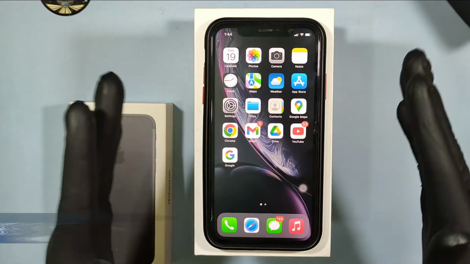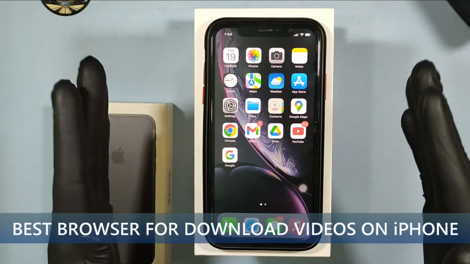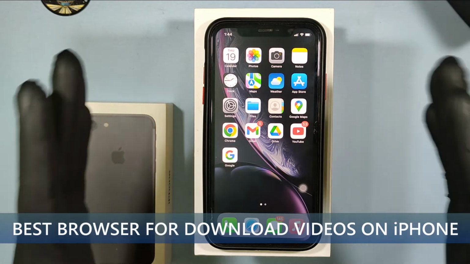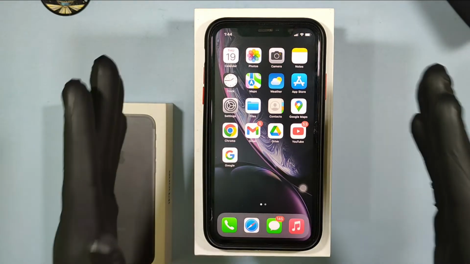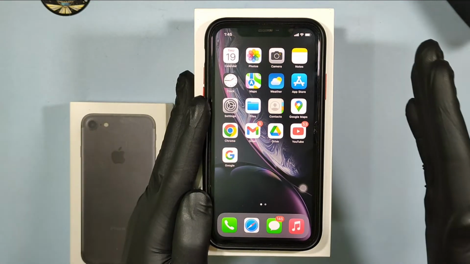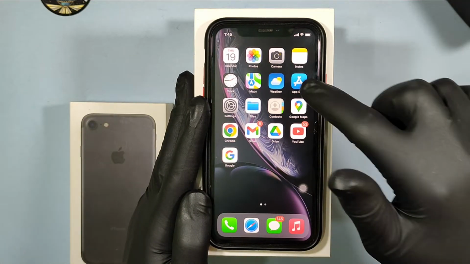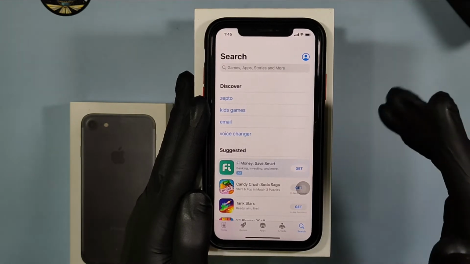In this video, I'm going to show you the best browser for browsing and downloading any videos on iPhone. Okay, let's get started. On your iPhone, go to the App Store and type browser.